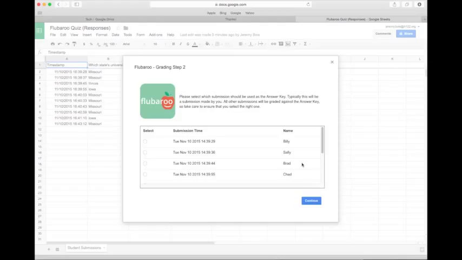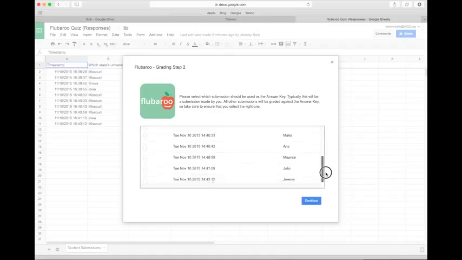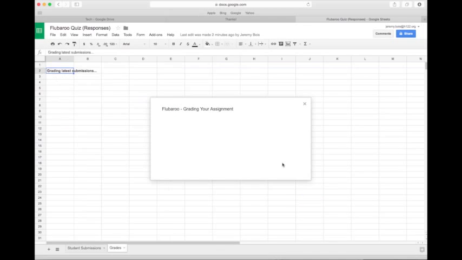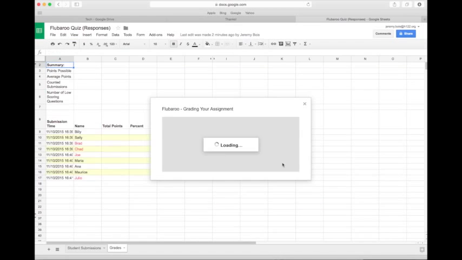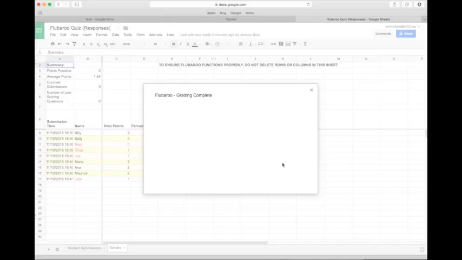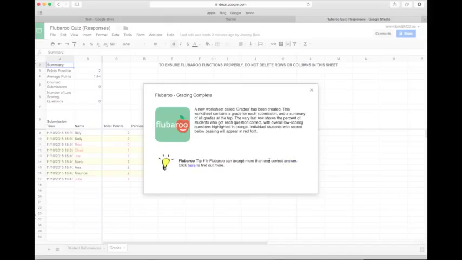And please select which submission should be used as the answer key. So if you submitted one that was the answer key, that's what you'll use. So you can either go through and find one with all the correct answers, or you'll submit a key. Mine were both correct, so I'm going to select that as my key. And click continue. And then it will grade your assignment for you, which does not take long, and it tells you a little bit of what happened.